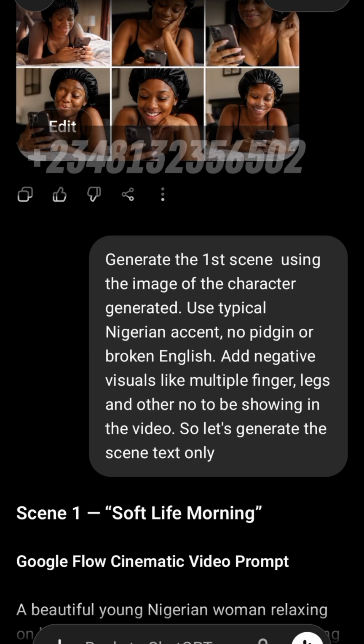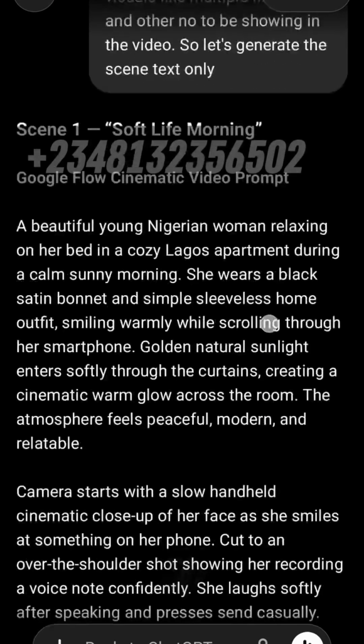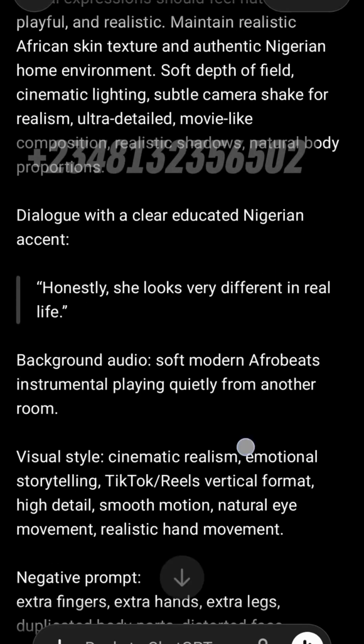So you can see I said I don't want pidgin English, I don't want broken English, because the AI is still having issues with some pidgin English. So I want a clean English. So that is what I have. So it generated this for me. You can see all what they have generated.